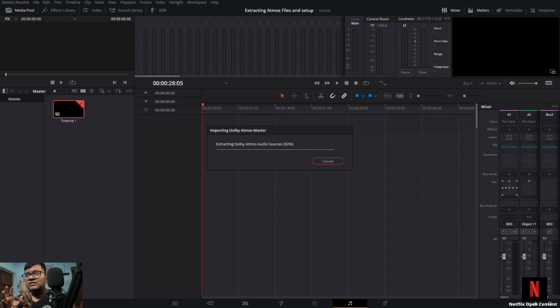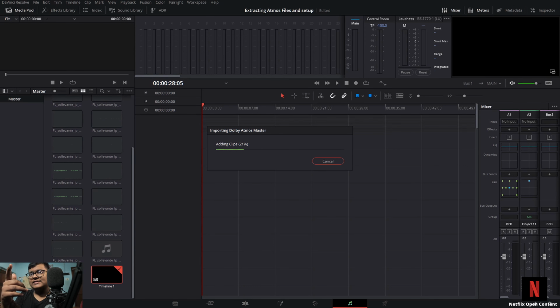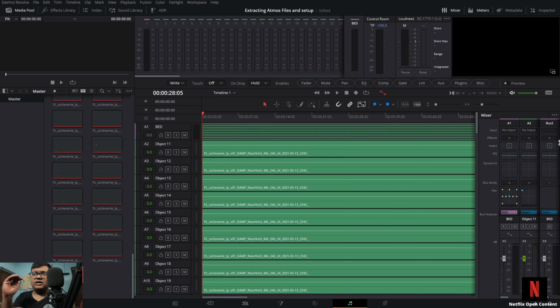And in some time you can see in the media pool, yeah, now you can see all the 128 objects, or however many objects there are in the original mix. All the tracks have arrived here. Okay, there is bed, there is objects.